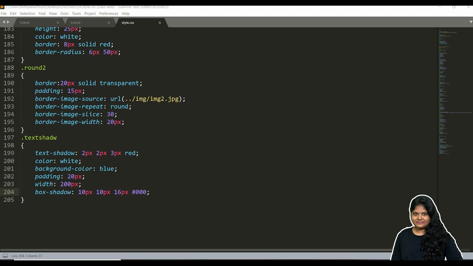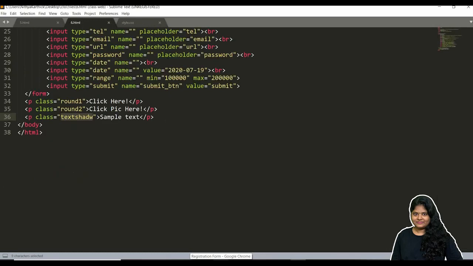Let me create 9 different divs in this file itself. So I'm going to give one heading h1: 9 simple CSS3 transitions. Okay, this is transitions. Close it.